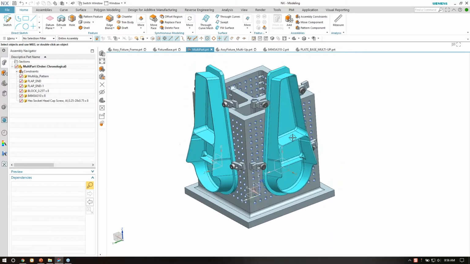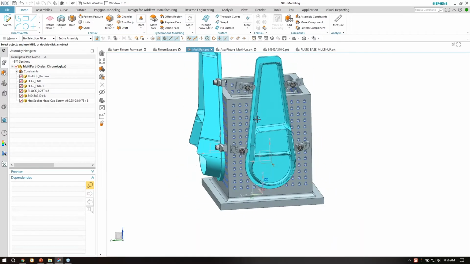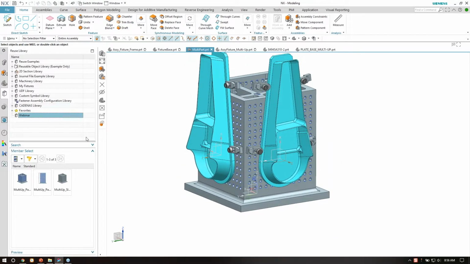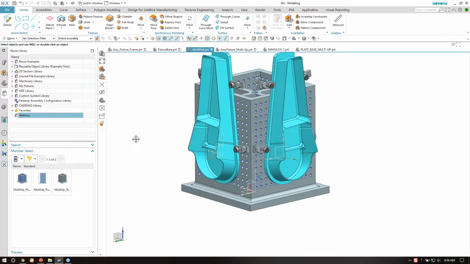Okay. Obviously, as you can see here, my tombstone's a little bit short, and this is an interesting one where I have a reuse library. I know there's a part in my reuse library I want to use. Okay, so I want to replace it with this taller tombstone.